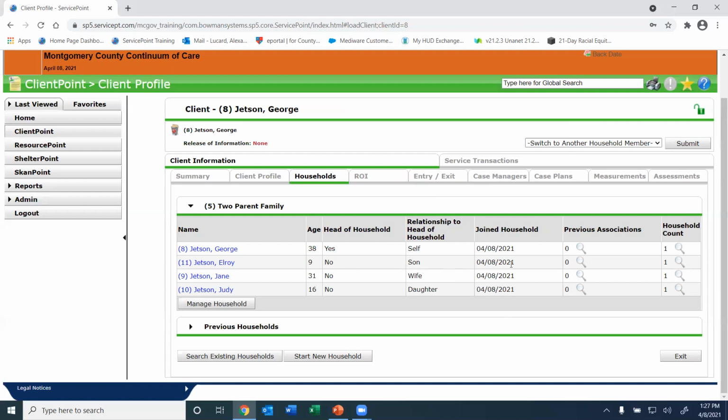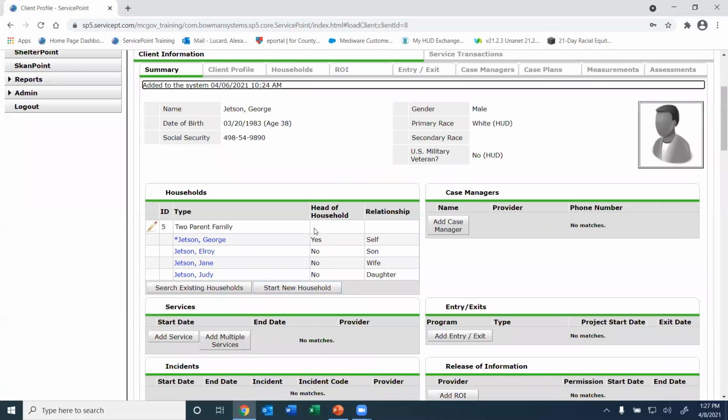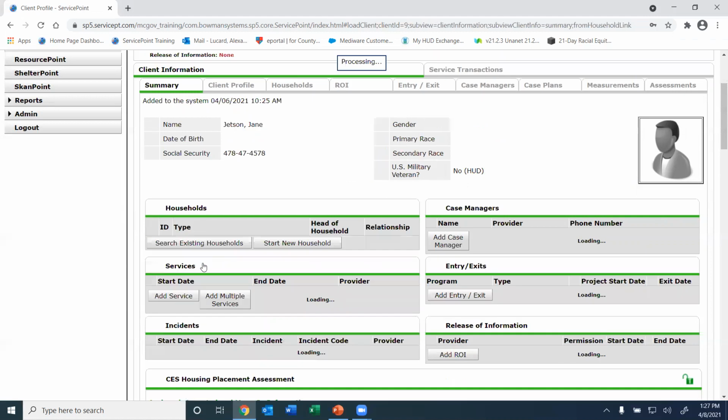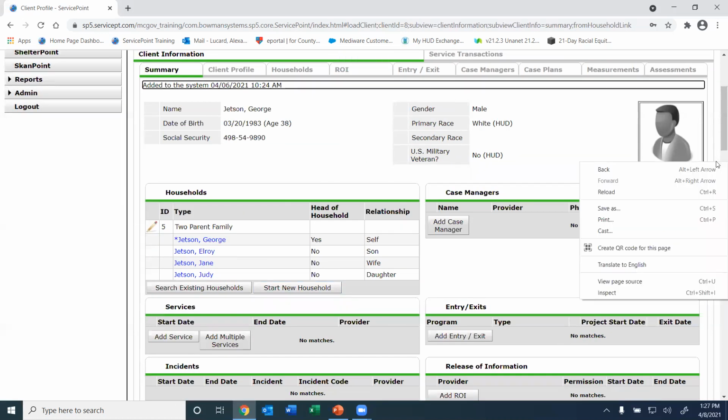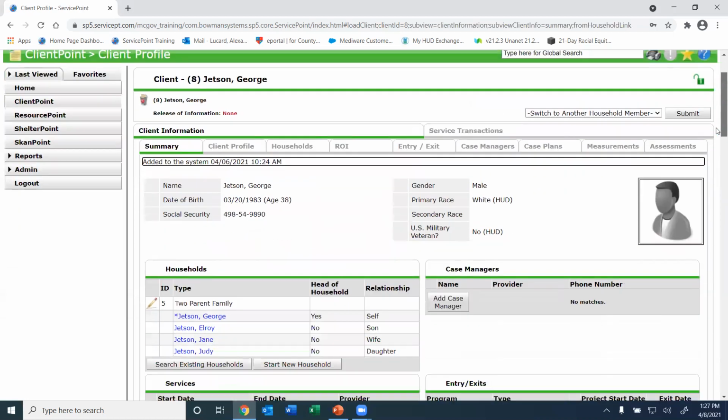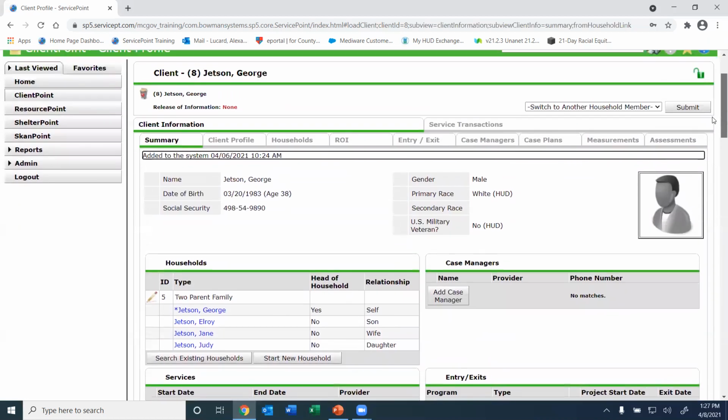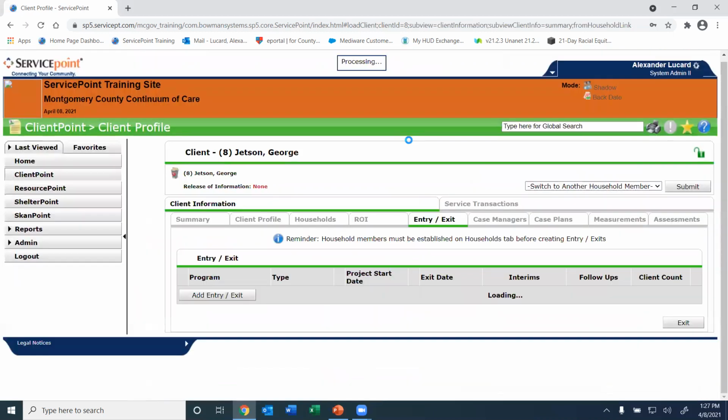But we're not quite done yet with this family. We've got the household done. We can see that there they are. They're all set up in the summary. If we click on Elroy, it takes us to Elroy's account. If we go to Jane, it takes us to Jane's account. Back to George. We still have two other small things we need to do before we consider the family done for your program. And both of them are under the entry-exit screen.